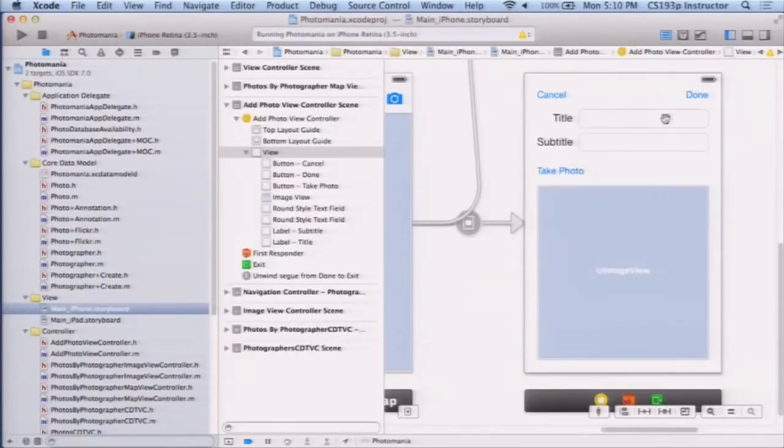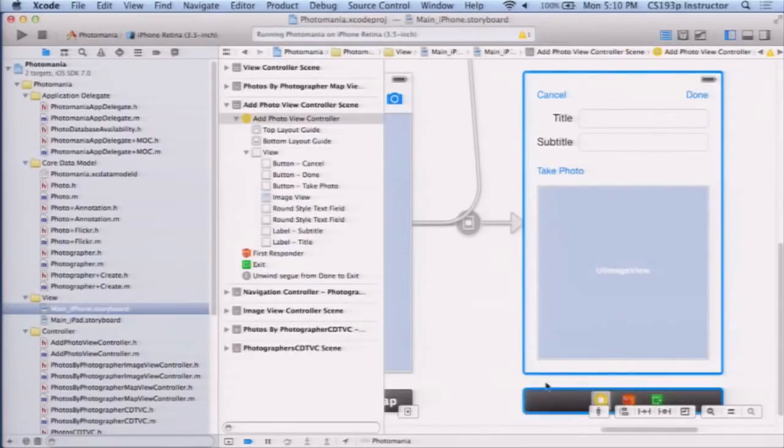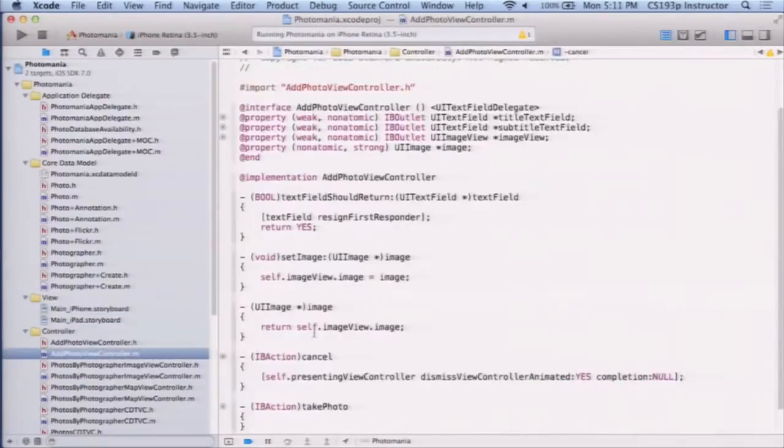Since this unwind segue happens in this view controller, this guy gets to prepare. And what this guy wants to do when he prepares is create that photo. Make sense? So all we have to do to make that photo is implement prepare for segue here in this add view controller. So let's do that.